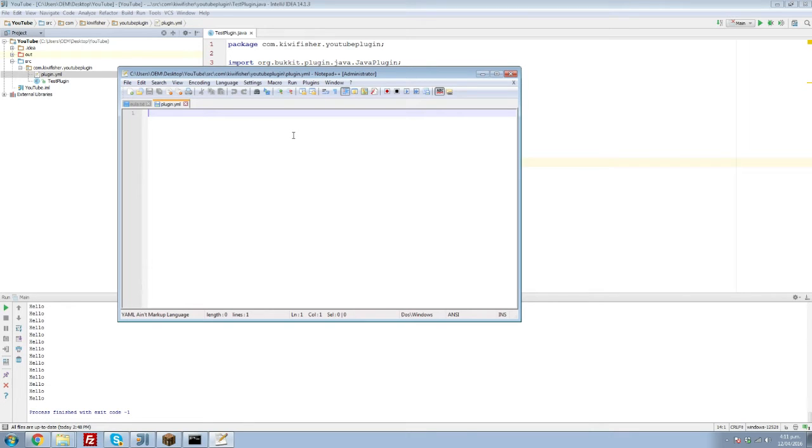Now, a plugin.yml is basically telling your system what the plugin is. So first thing we need is a main. And that is the main class. Which class are we accessing? And right now we are going to be accessing com.kiwifisher.youtube plugin, and that is .test plugin. We also need to have a version. Some of these are not required, others are. We also need a name. We're going to call this one test plugin.